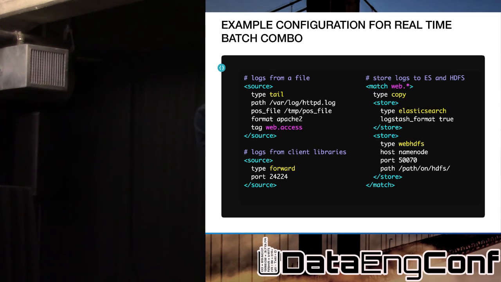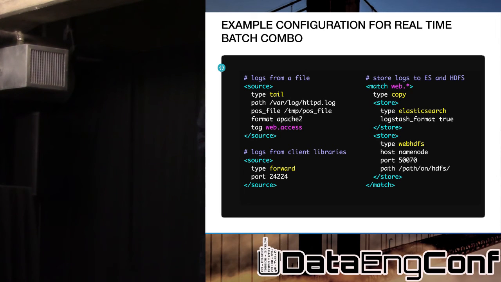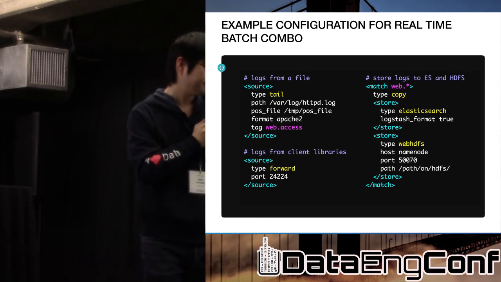Here's the pos file, which records the last position. And the format is Apache, and you can also customize here to write a regexp. And tag the data with this name, web.access. Then you can match with this tag to forward the logs somewhere, or filter the data using filter plugins. Here we use the copy plugin, and write the data to two locations. One is Elasticsearch, and one is HDFS.